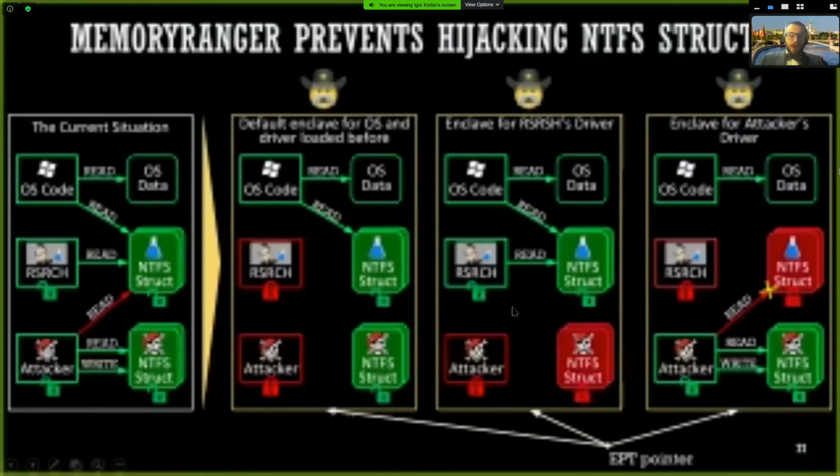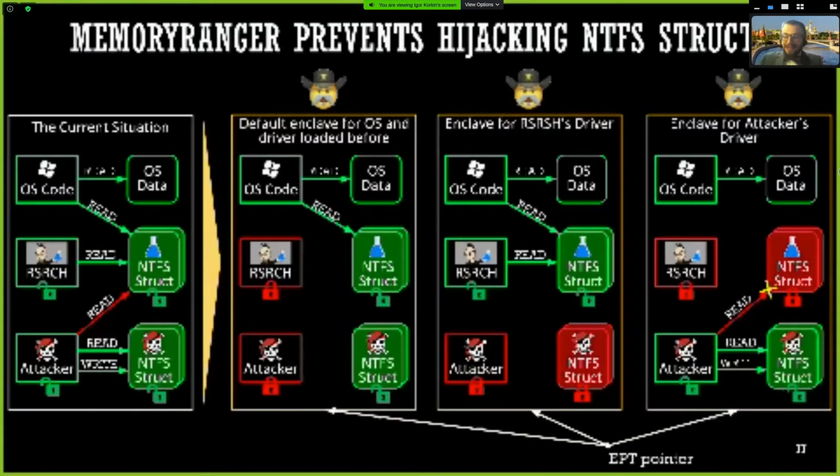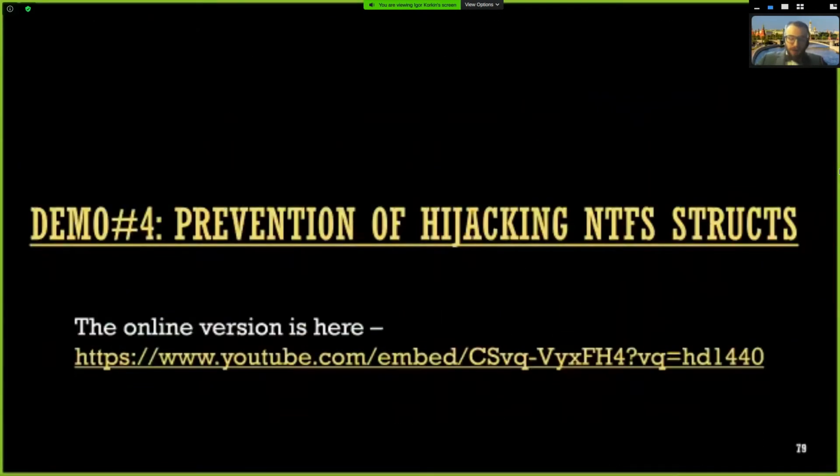So, to prevent this attack, my MemoryRanger implements a similar technique. It runs drivers inside isolated enclaves. The MemoryRanger grants access to the NTFS structures that have been allocated by each driver. The MemoryRanger restricts access to the NTFS structures that have been created for other drivers. So, let's see how it can happen.